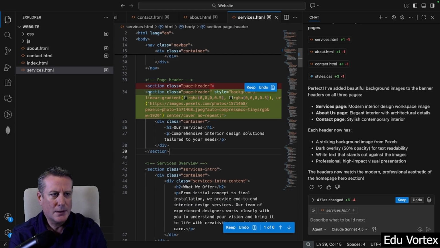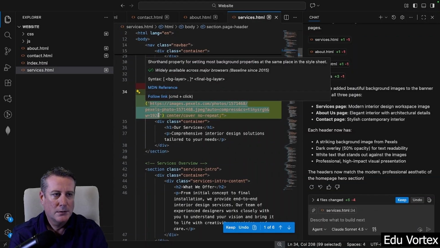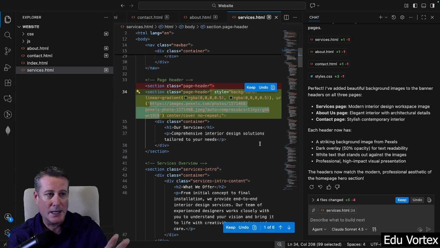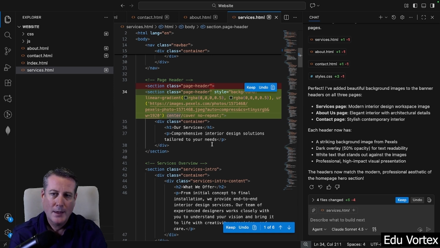Okay, so here in this section, it went class, page header, and then it went ahead and gave me a style tag. So it just did this inline. Not my favorite way of doing that. I would have actually preferred that being done in CSS, but it works. So style, background, did a linear gradient, cool. And then here is the image URL that it decided to go ahead and utilize. And it also went ahead and did center cover with a no repeat. Okay, cool.